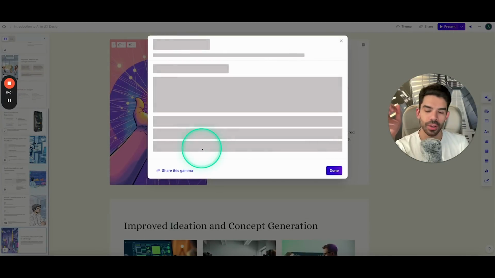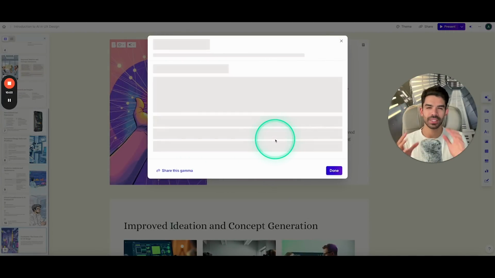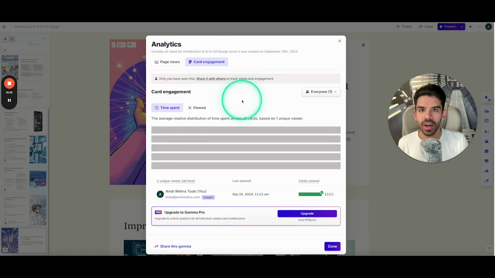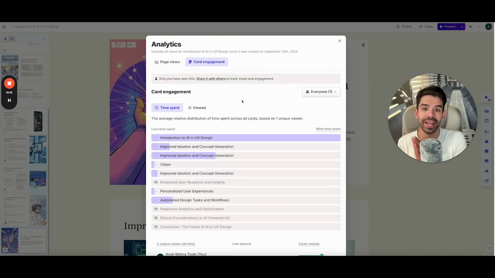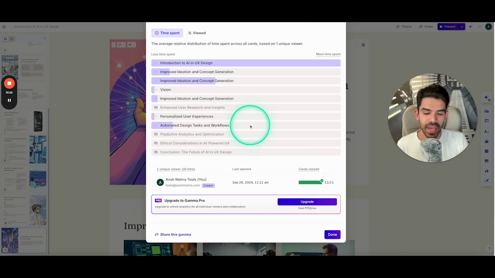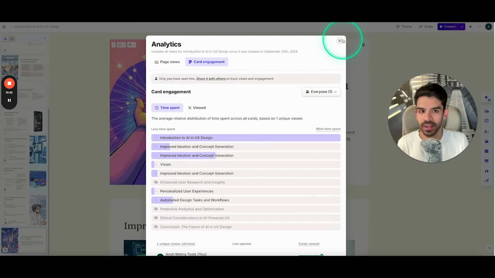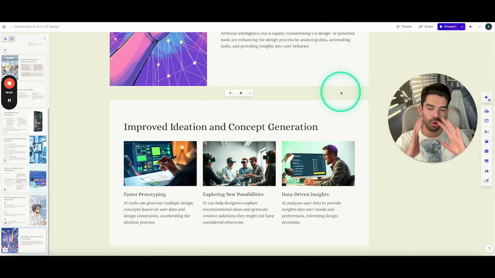If you click on view analytics, this is something which is slightly advanced, so we won't cover this in this video. But basically you can check out the level of engagement, the attendance that your presentation would have. So for every single card, Gamma will show you the average time spent on all cards. If you share this deck with any people, you will be able to see every small metric. So you will be able to see analytics for every individual viewer and collaborator. And personally, I have not seen a tool that can do all of this so seamlessly.